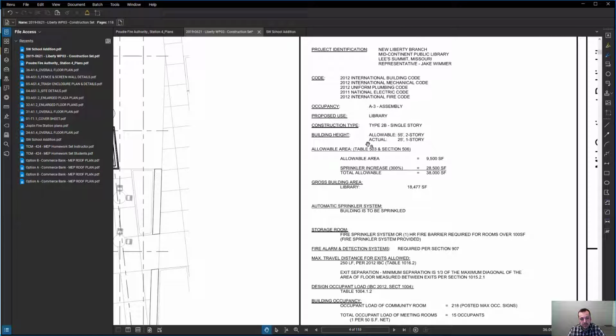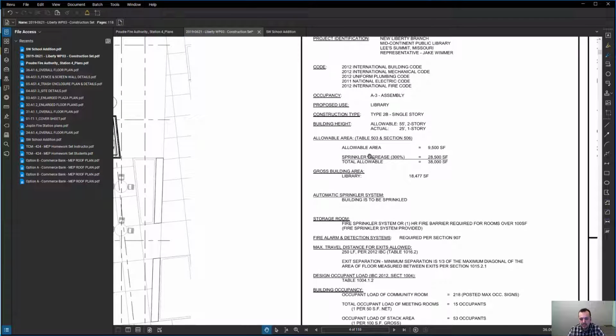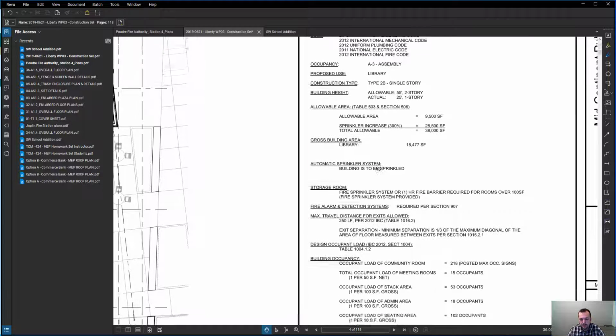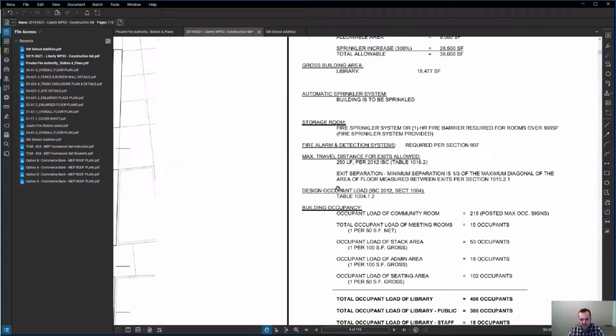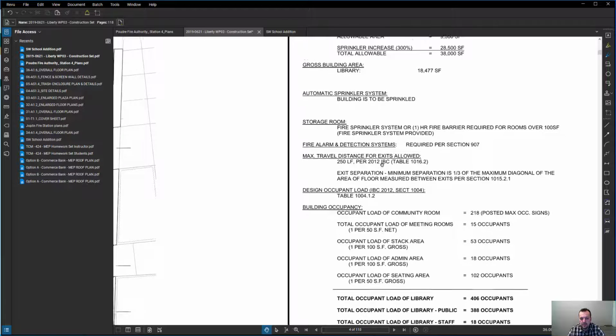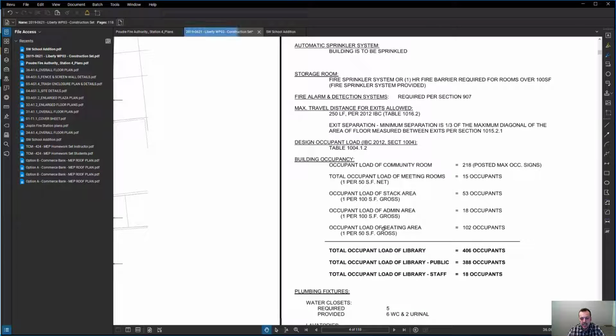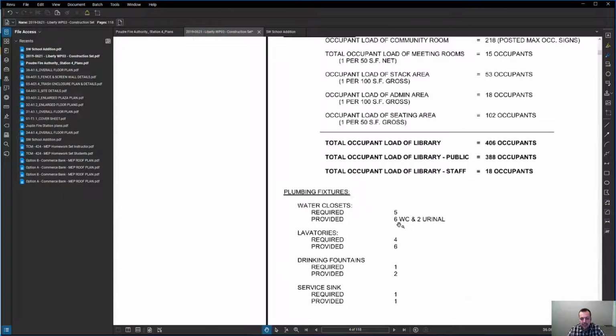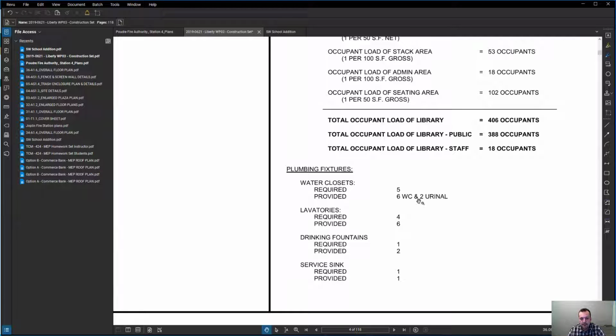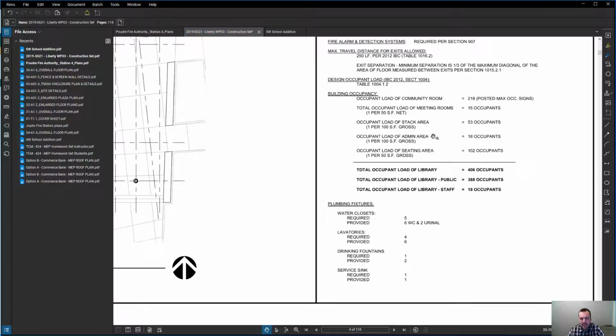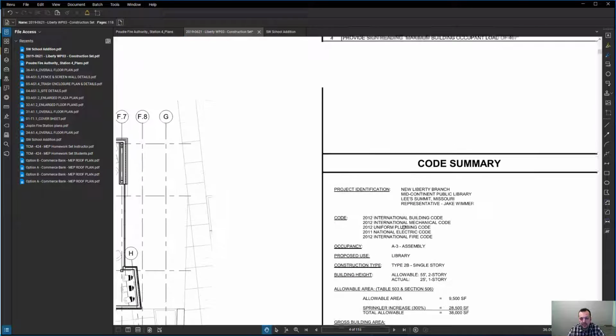Building height's important. What our square footage is, is important. Based on our square footage, you're going to see down here fire alarm detection required per this section. Right, automatic sprinkler system, buildings to be sprinkled. All right, building occupancy here. This lists our building occupancy, and that's where we get from that section 10 in the code. So building section. That'll also lead to how many plumbing fixtures are required. And so most architects and designers will have this upfront code sheet that you will have to follow.